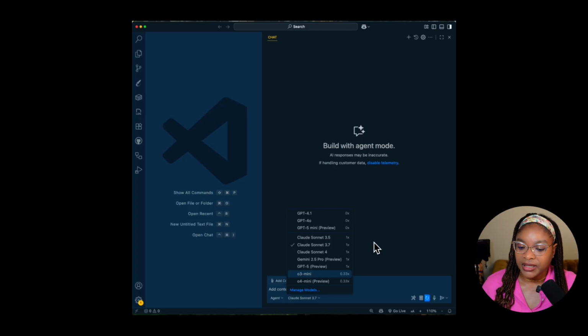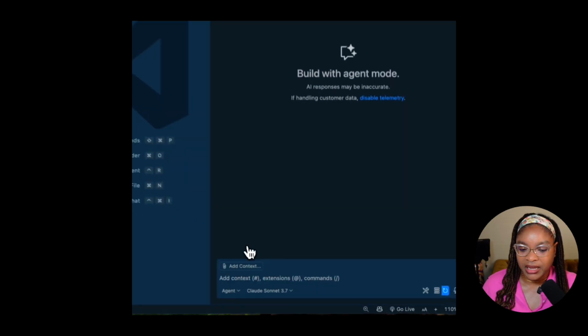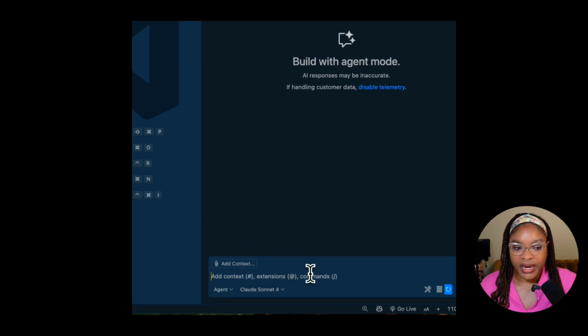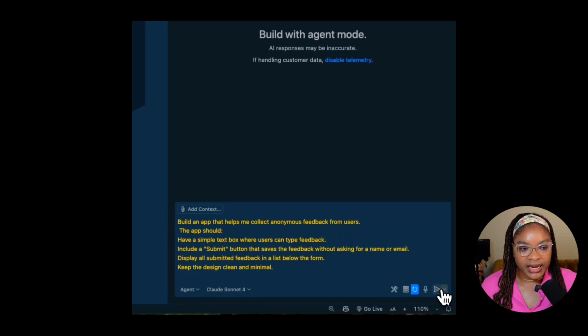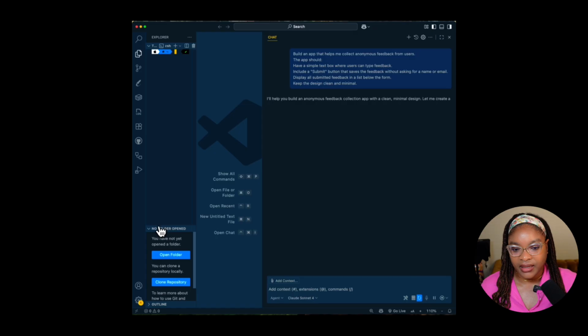So let's build this one. So select agent and then select Claude. I'm going to do Claude Sonnet 4. I'm going to paste in what I want it to do, hit send, right? And as you can see, I don't have any folders here or anything.